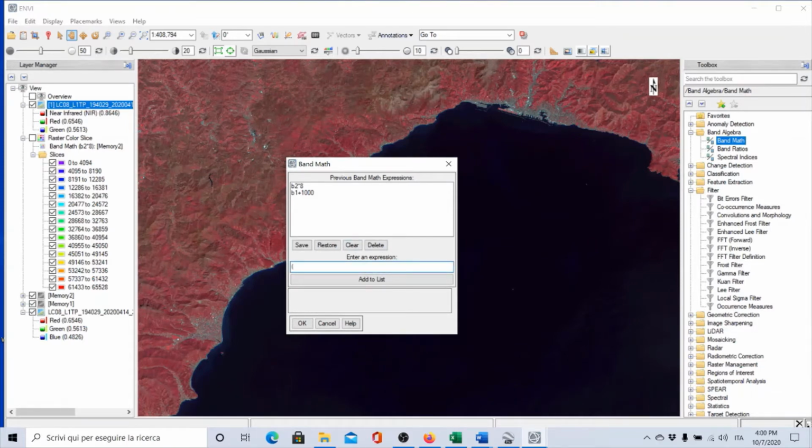So go to the enter an expression. I open the bracket, B5, you see, I take all the values that are bigger than 4,500, so major than 4,500, I close the bracket, space, and written as here, space, I open another bracket, B5 minor than 6,000, close the bracket, all right?